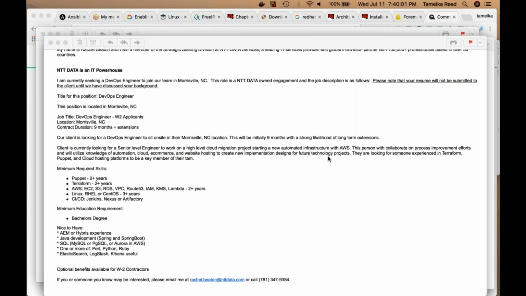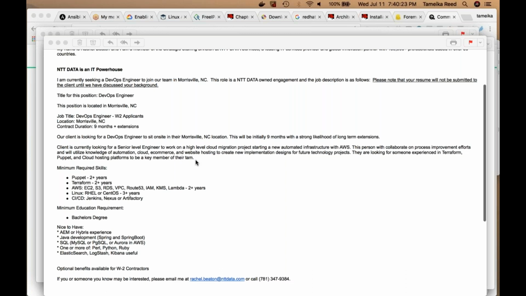So we may have an engineer deployment 1.0, and now we've seen some things that were kind of wacky and kind of wonky. Let's go for 2.0 and let's make that better. They're also looking for someone experienced in Terraform, Puppet, and cloud hosting to be a key member of their TAM. So technical, I guess, technical area management. So this could be a Red Hat job.